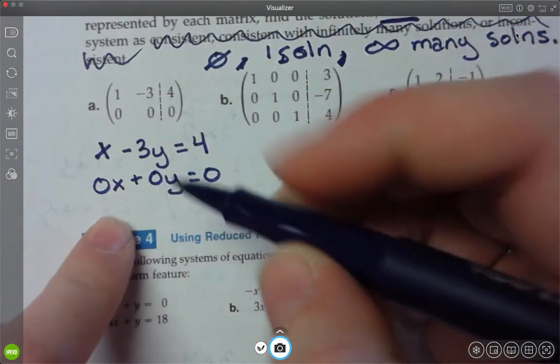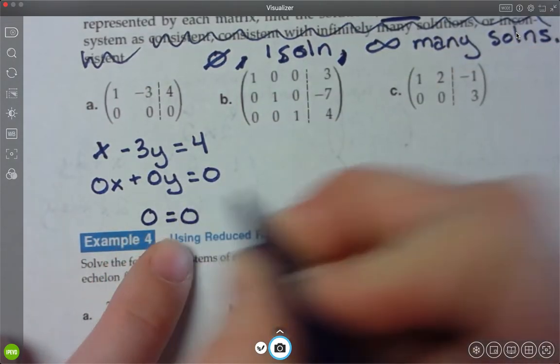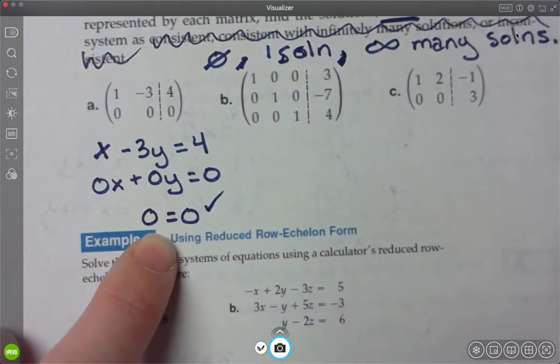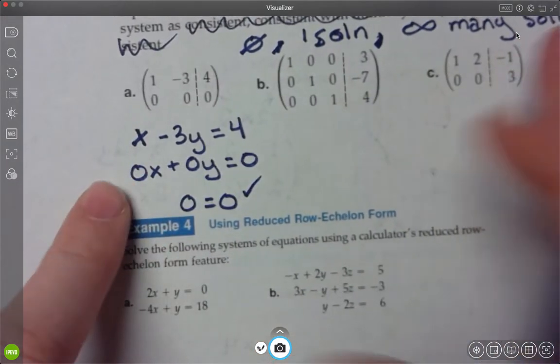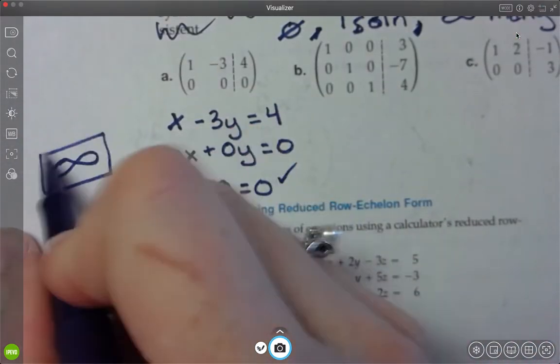This is kind of like when you do straight elimination and you get 0 is equal to 0. This bottom equation says 0 equals 0. Well, 0 is always equal to 0. So what's going to happen here is I'm going to have infinitely many solutions. Let me give you an example of that.